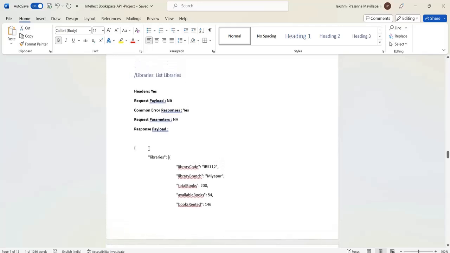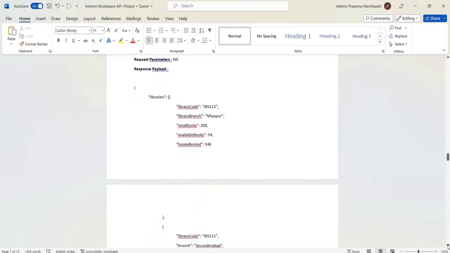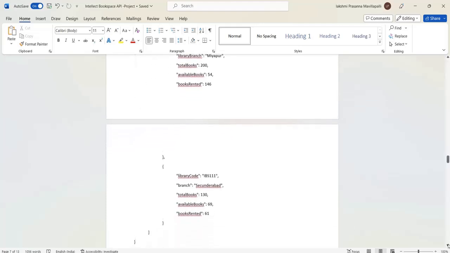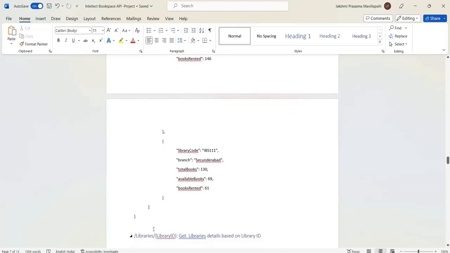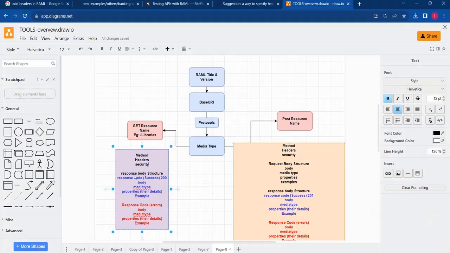See, this is the library's resource. We have captured the requirements. So request payload is not there. Common error responses is there. We will see this later. Request parameters are not there for this particular resource. And we have response payload. So this is our response payload. So what is meant by response payload? Once you click on this method, you need to get the response in this format. So that is why this is your response payload. Right? Okay. So in that way, response payload means response body.